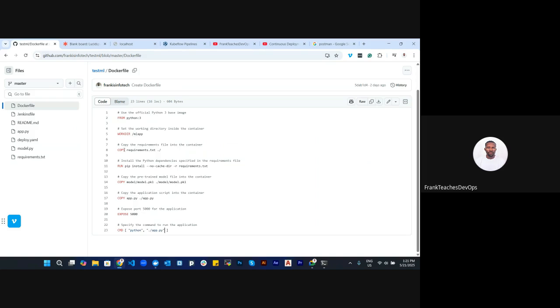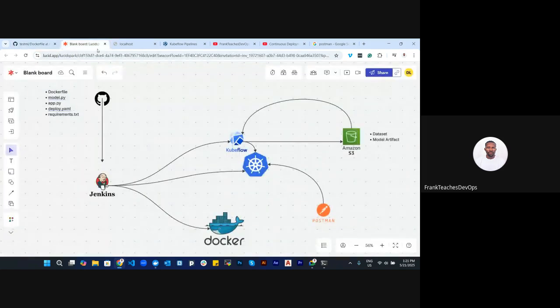At the end of the day, once all of this has been deployed into our Kubernetes cluster, we shall bring in Postman for testing that endpoint. So great, guys. Let's get started.